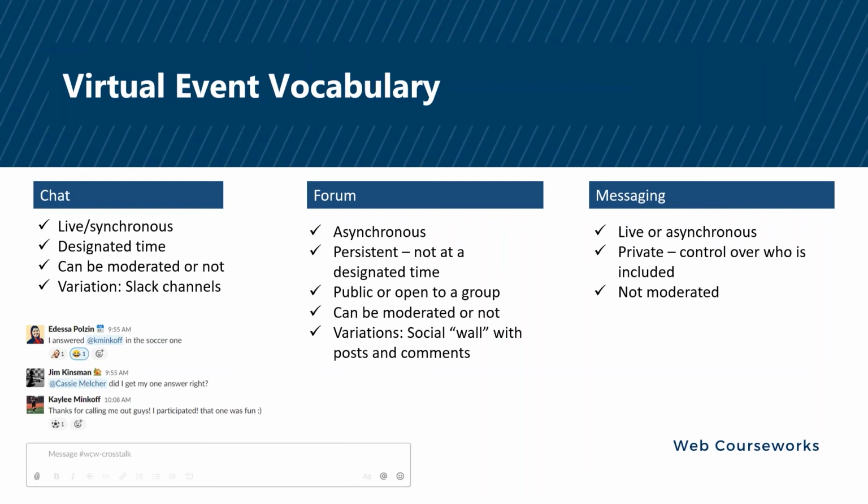A forum is asynchronous, so it's not happening all at the same time, and it's persistent. It's usually public. You can put forums into groups, so you could restrict who gets access to specific forums. They can be moderated or not. But a forum is generally like a Q&A, where attendees might be posting questions, and then other attendees could be responding with their thoughts. And it's kind of like a wall of conversation.